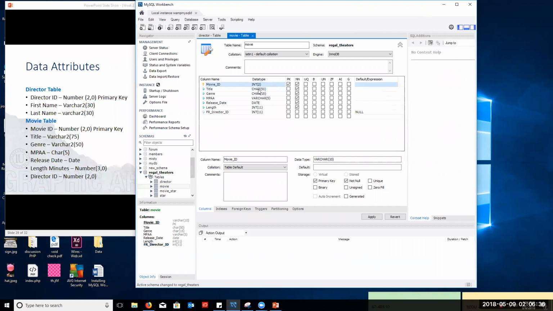And then we have the varchar, and it's supposed to be 75. And then the genre is varchar 50. And then the MPA is a character of 5.